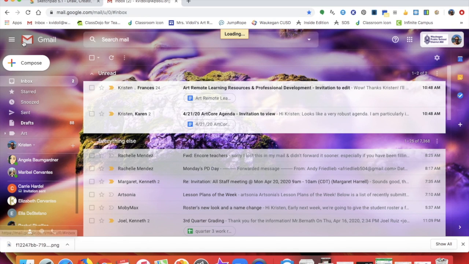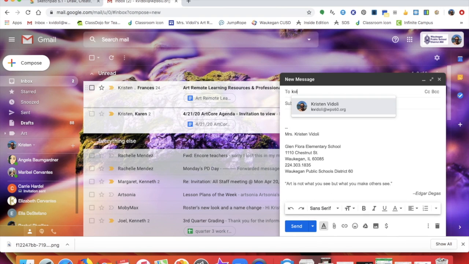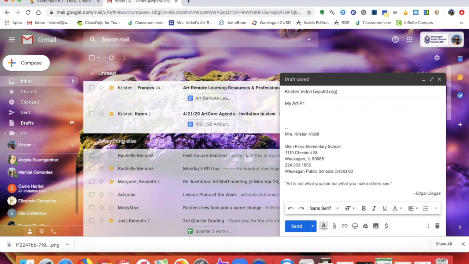The other option for this is you can do a screenshot. If you know how to do that, you can do a screenshot, and you can send me that screenshot. All right, go ahead. I look forward to seeing what you create, and have fun with it.